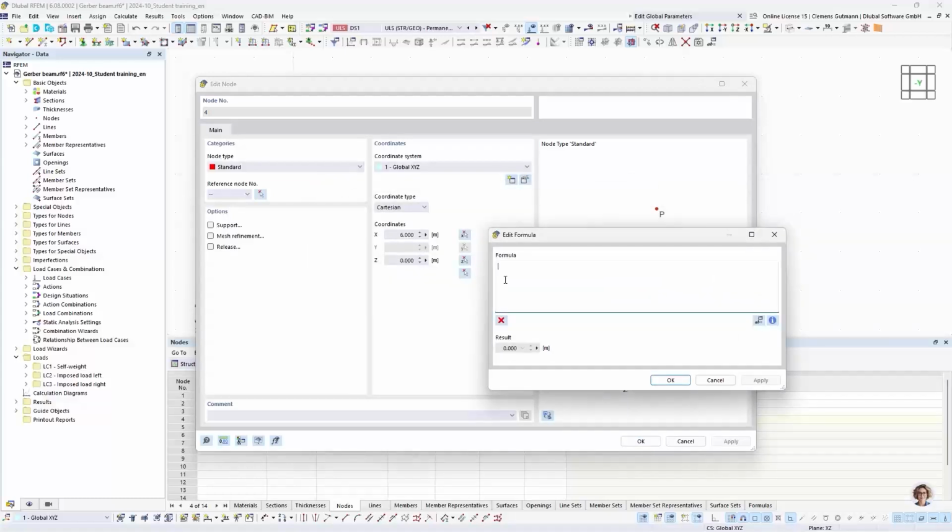And I type in brackets 1 plus Gerber factor, close brackets, times field length.